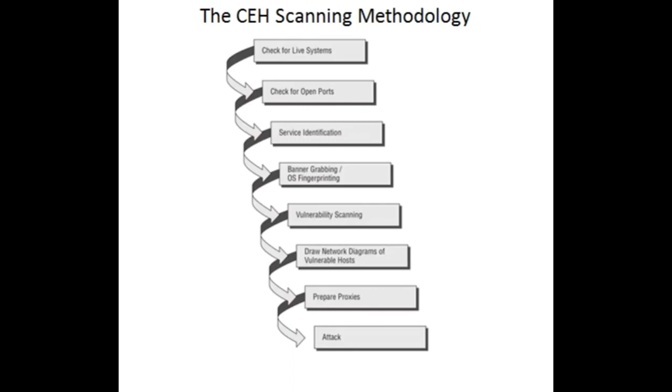Scanning ports and identifying services. Checking for open ports is the second step in the CEH scanning methodology. Port scanning is the method used to check for open ports. The process of port scanning involves probing each port on a host to determine which ports are open. Port scanning generally yields more valuable information than a ping sweep about the host and vulnerabilities on the system.